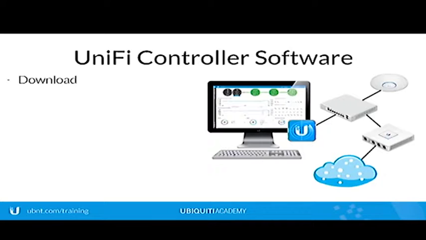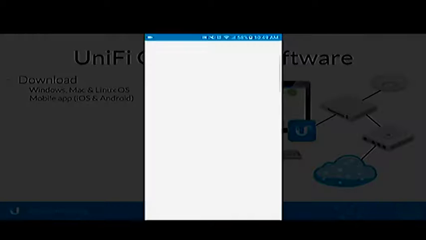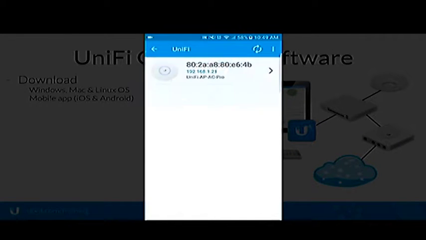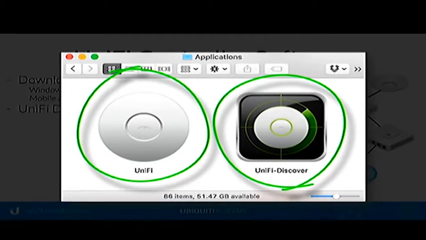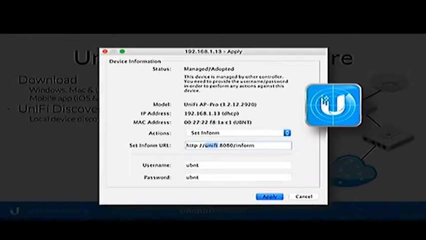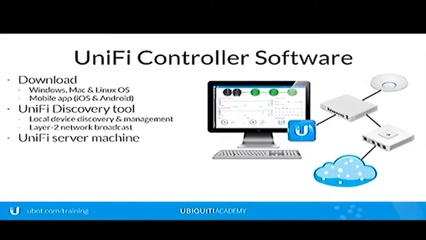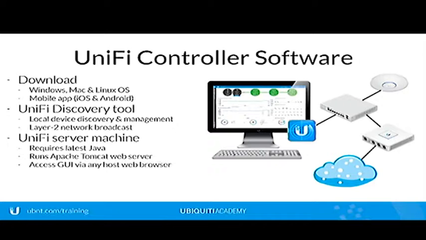Available for free download, the UniFi Controller server software supports Windows, Mac, and Linux operating systems with mobile app support for iOS and Android devices. The software package comes bundled with the UniFi Discovery tool for finding and managing UniFi devices on the local network. Whether installed to a PC workstation or server, the UniFi Controller requires the latest version of Java installed and runs over top Apache Tomcat, permitting any network host from anywhere to access the controller via their web browser.